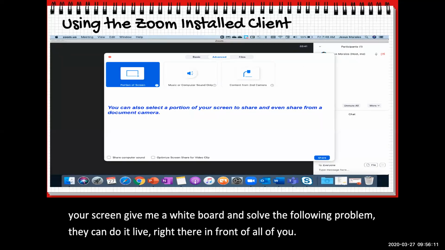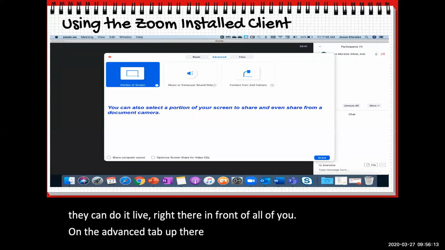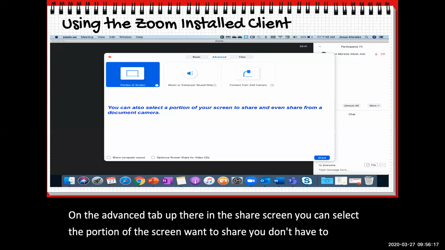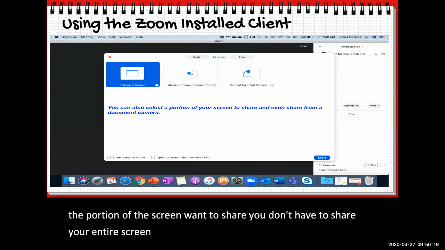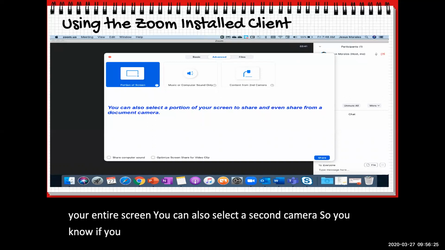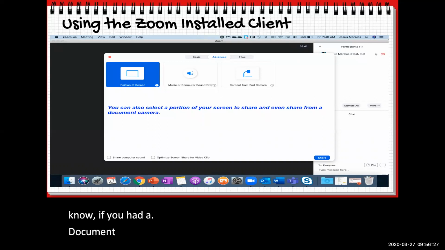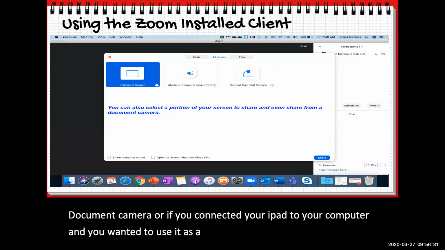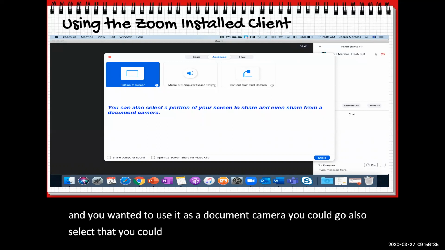On the advanced tab up there in the share screen, you can select the portion of the screen you want to share. You don't have to share your entire screen. You can also select a second camera. So if you had a document camera, or if you connected your iPad to your computer and you wanted to use it as a document camera, you could also select that. You could show a document camera, sorry.